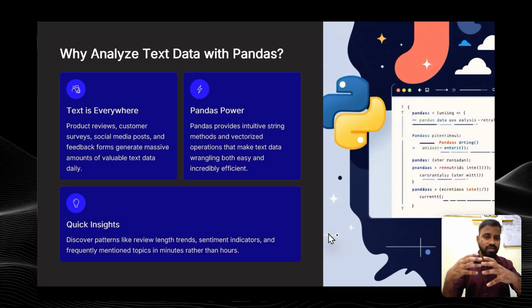Why do we analyze this particular text data with pandas? Text is everywhere. You can go to product reviews, which I already discussed, customer surveys, social media posts, and feedback forms, which generate massive amounts of valuable text data daily. Pandas is very powerful, dealing with string methods and vectorized operations to make text data wrangling both easy and incredibly efficient. So we will use pandas and NLP for this, and then discover patterns, review length trends, sentiment indicators, and frequently mentioned topics. So this is how our workshop is going to go.